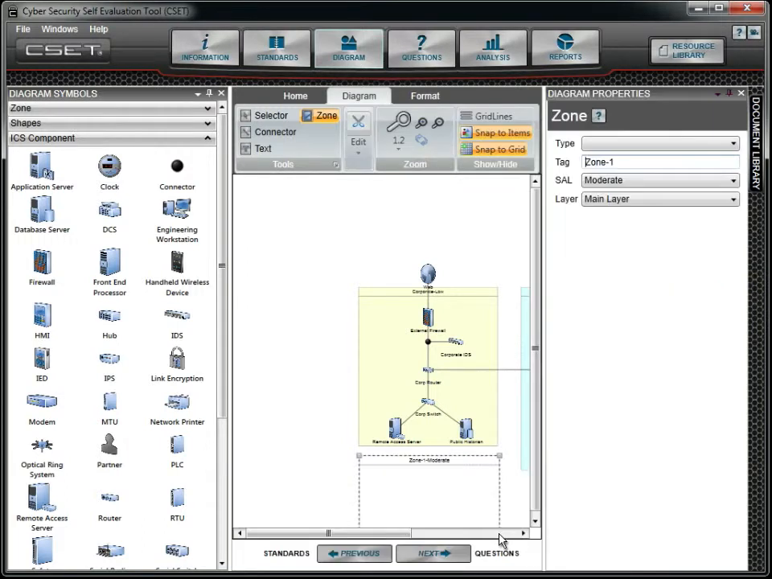After creating the zone, we need to enter properties. In the Diagram Properties window, we will select the zone type by choosing Plant System in the list box. We now type in Area 51 in the tag field. We will leave the SAL and the layer fields as they are.